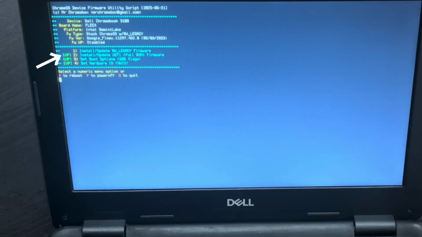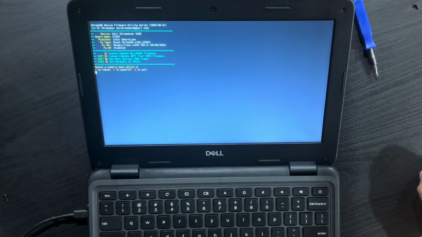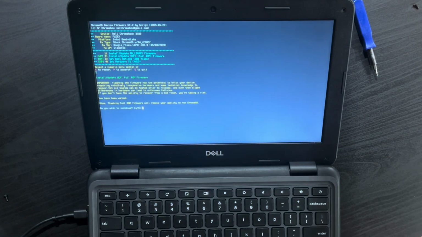Alright, make sure to choose option 2 for a full UEFI ROM. You might be asked to back up your firmware to a USB. Do this if you'd like to have Chrome OS again.